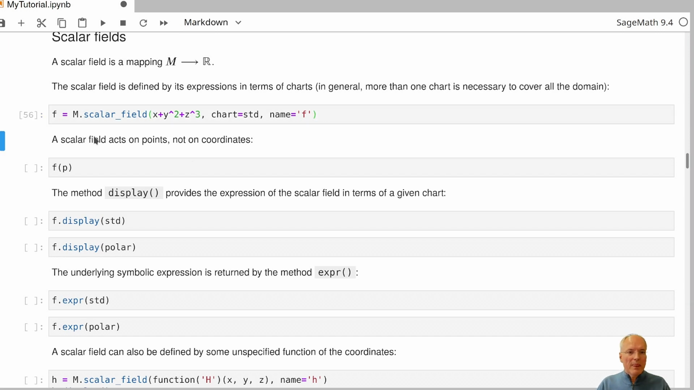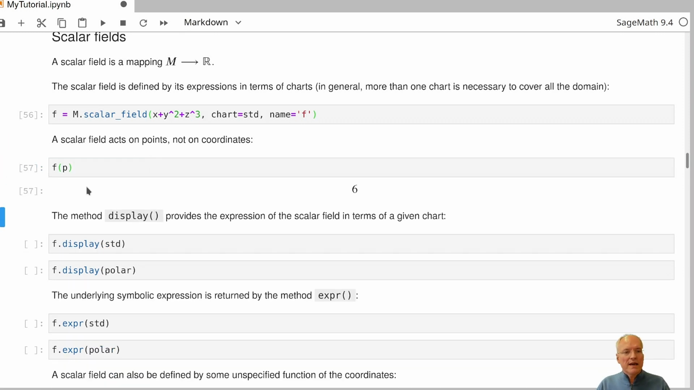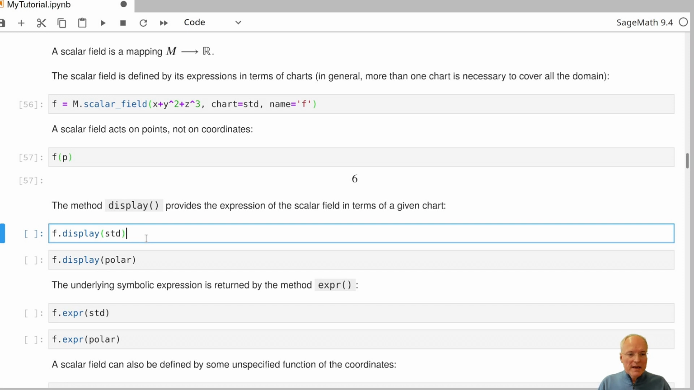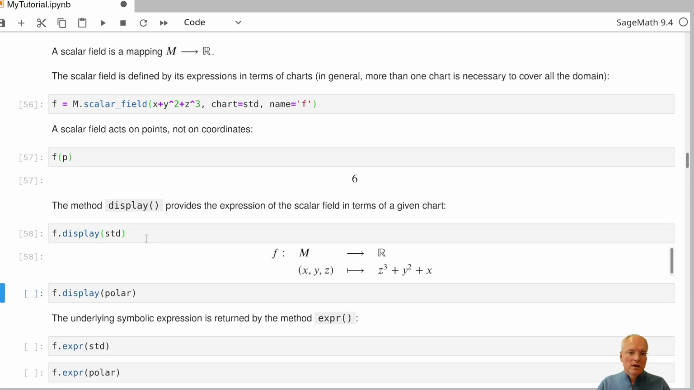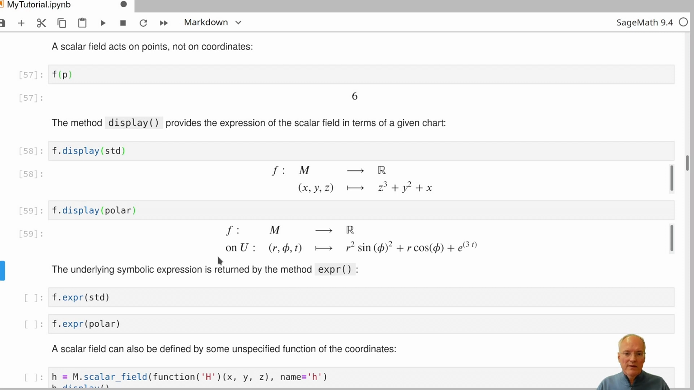And since F is now a scalar field on M, so a function on M and not on coordinate domains or codomains, then I can evaluate it on points. And if I do that for the point that I defined above, then I get the number 6 in this case. We can display the function with respect to our charts. So for the standard chart, of course, this is exactly what we have used to define it. But in the polar chart, we can also express it. This is now valid only on U and is given by this expression.